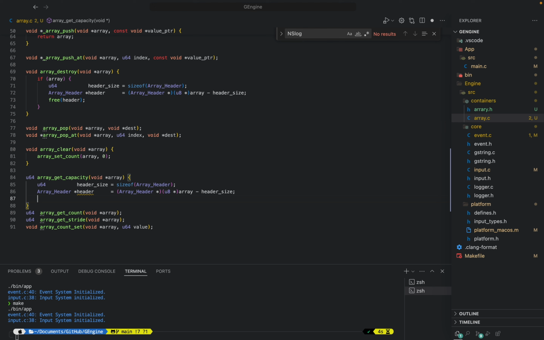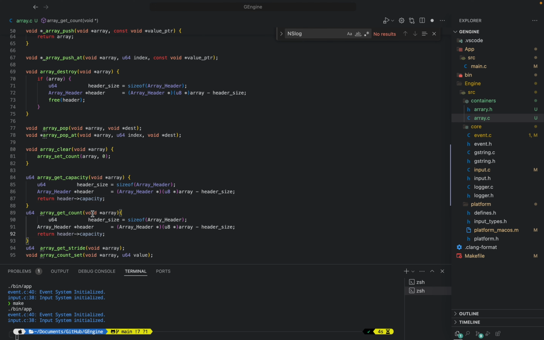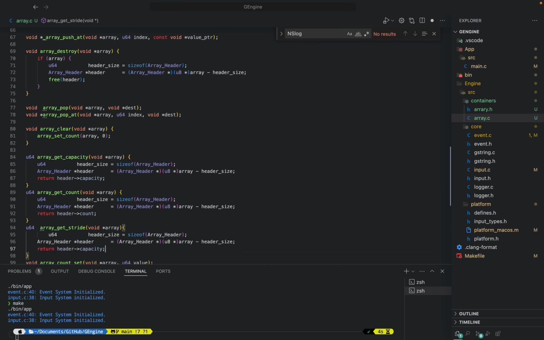This will just give us the capacity. So it's pretty simple. All you do is just say header, return header capacity, like this. Simple, right? And then the get count is no different, so it's pretty easy as well. So all you do, instead of returning capacity, just return the count, like that. Simple. And then the stride, same story. Instead of returning the capacity, just do stride.